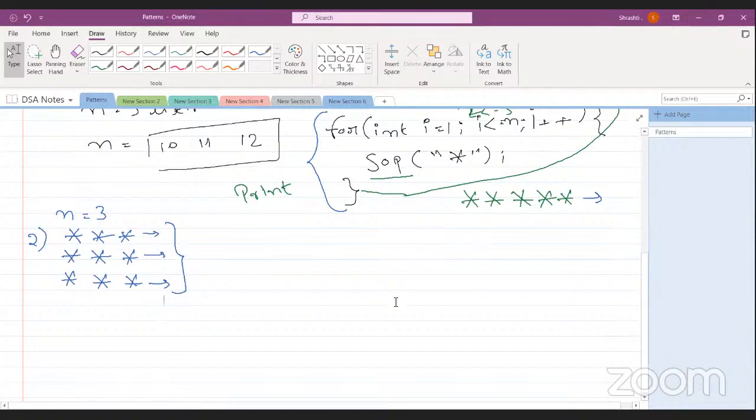Any idea? Anyone can reply. I'll see if you know it or not. We apply nested for loop. I can use I, J. Okay. Anyone else? I want the reply from all. You all just can't assume that 2 or 3 people are replying in 2 variables I and J.